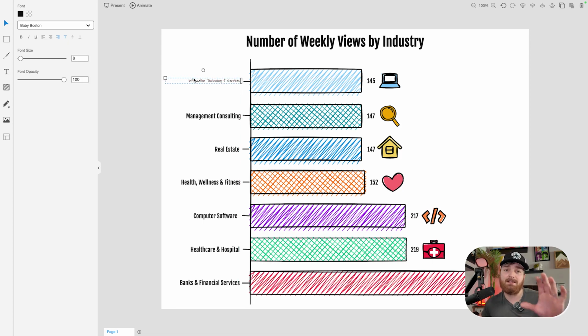The interface is a little bit weird at first. You'll find yourself grabbing elements and kind of struggling maybe a little bit out of the gate.